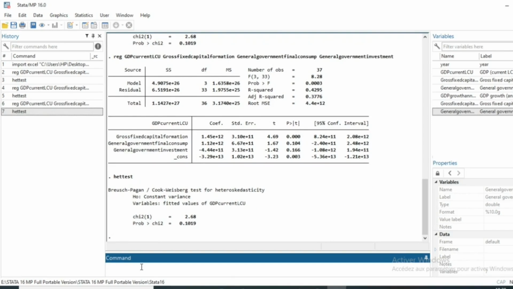This is the Breusch-Pagan test. We have a null hypothesis, which is constant variance of error terms, that is, homoskedasticity. We accept the null hypothesis because the p-value of our test is more than 5%. 5% is a threshold that is usually used in social sciences to analyze and make a hypothesis test.